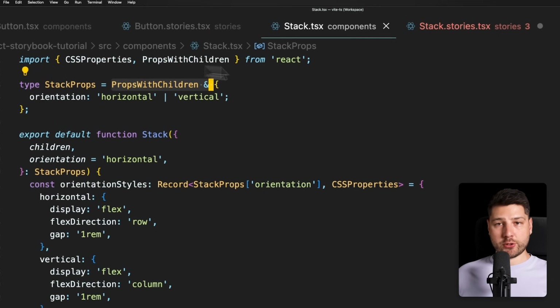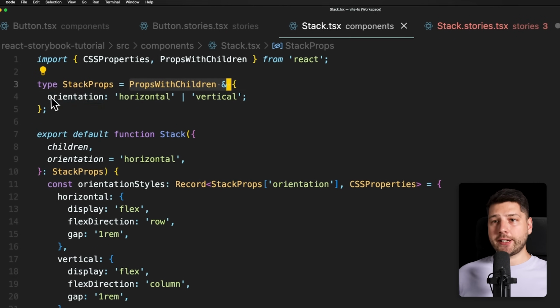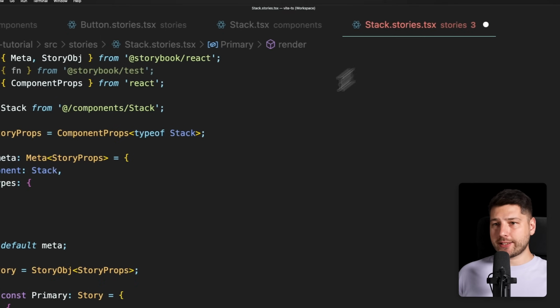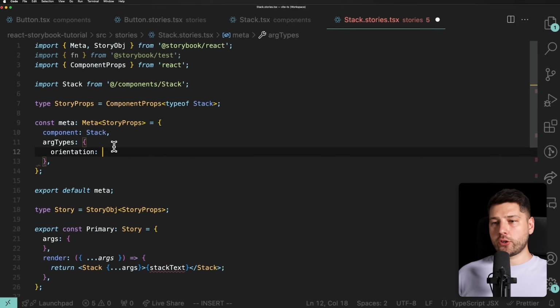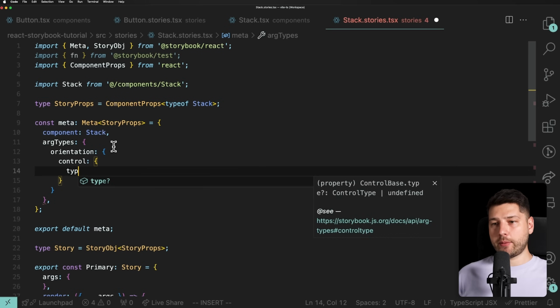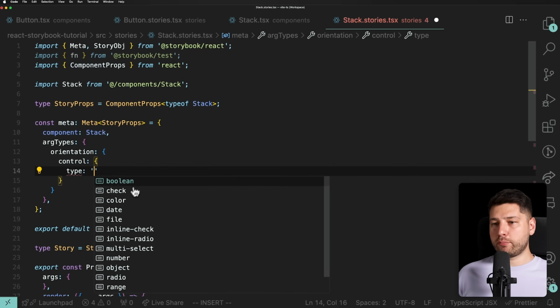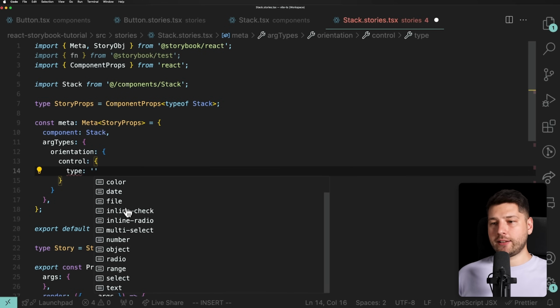This one is props with children, so it also accepts children, and then it just has an orientation prop like so. So let's deal with the orientation prop. Let's come here, let's do orientation. That is going to be control of type. And in here, you can actually see you have Boolean, you have check, you have color, date, inline check, all of these. Depending on what you want for your specific component, feel free to use any one of those and just configure them. Look at the documentation.